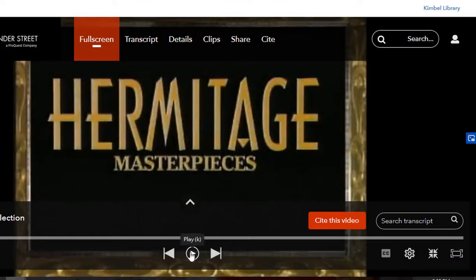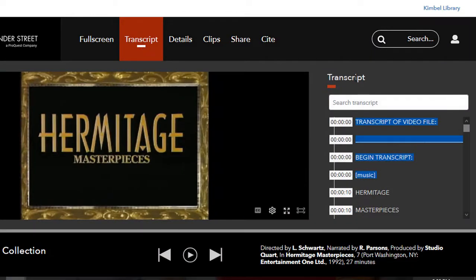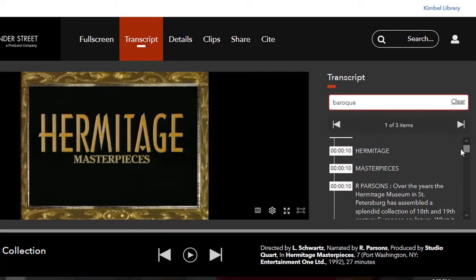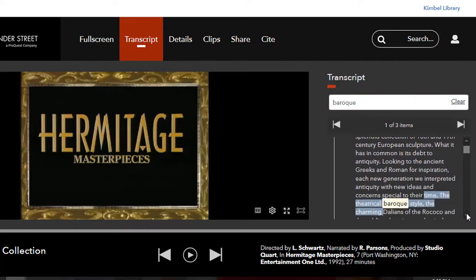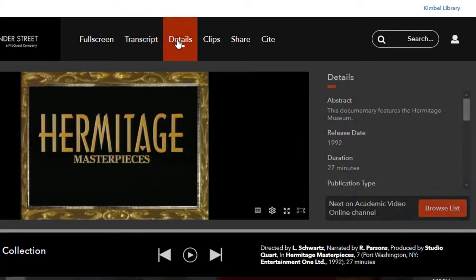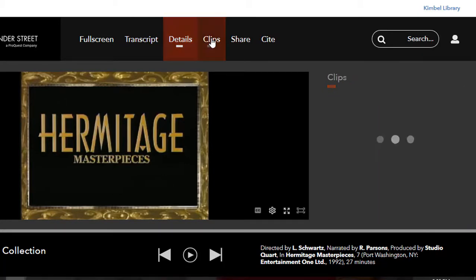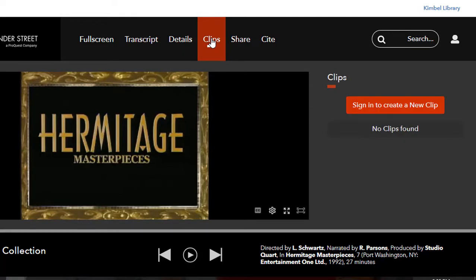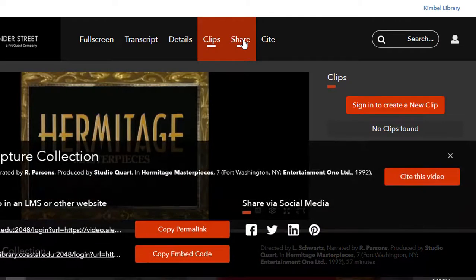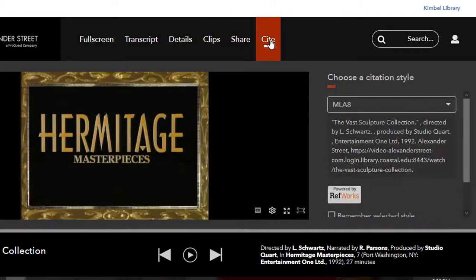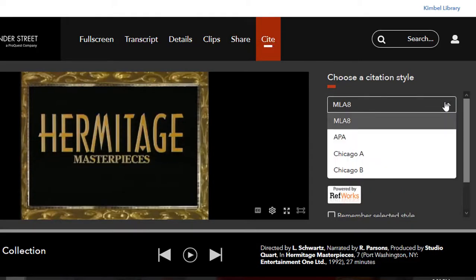At the top of the page, you'll see a number of options. Transcript allows you to read along with the narration and also to search the video for specific keywords. You can click Details for an overview of the video. Clips allows you to create your own clip from a larger video, and we'll come back to this. Share allows you to link or embed the video in Moodle. We'll also come back to this. And then Cite provides MLA, APA, and Chicago citation styles for the video.